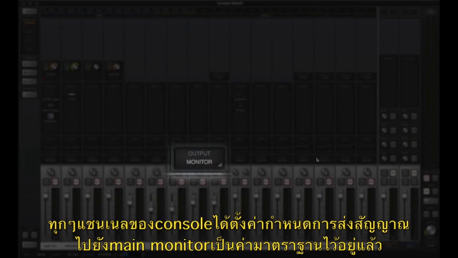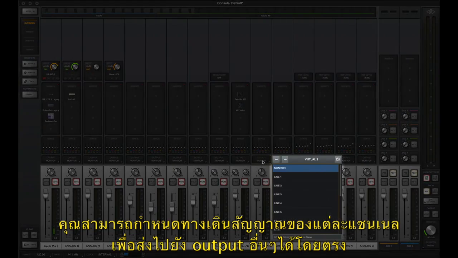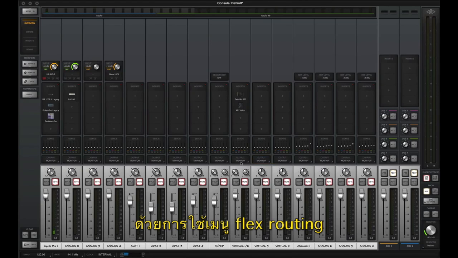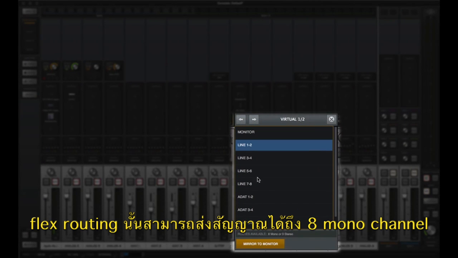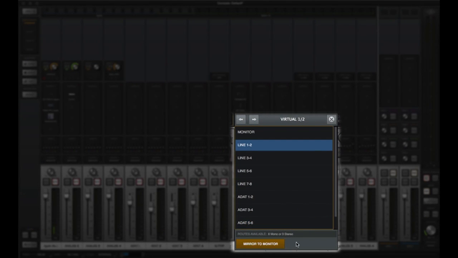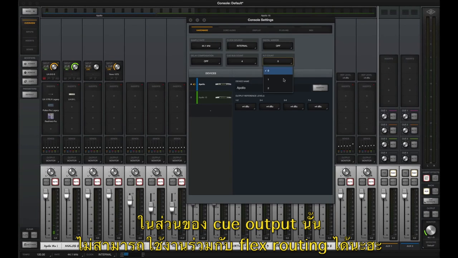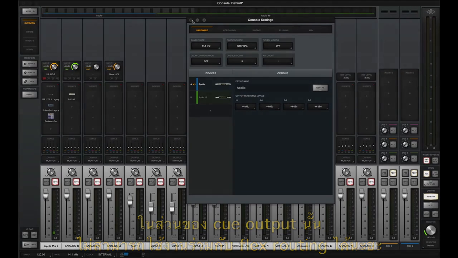All console channels are routed to the main monitor outputs by default. You can route individual channels directly to outputs on the same Apollo using the flex routing drop-down menu. Flex routing lets you send a channel to one of 8 mono or 4 stereo outputs, plus a mirrored monitor. Note that if you're using alt speakers or Q output routing, those outputs will not be available for flex routing.